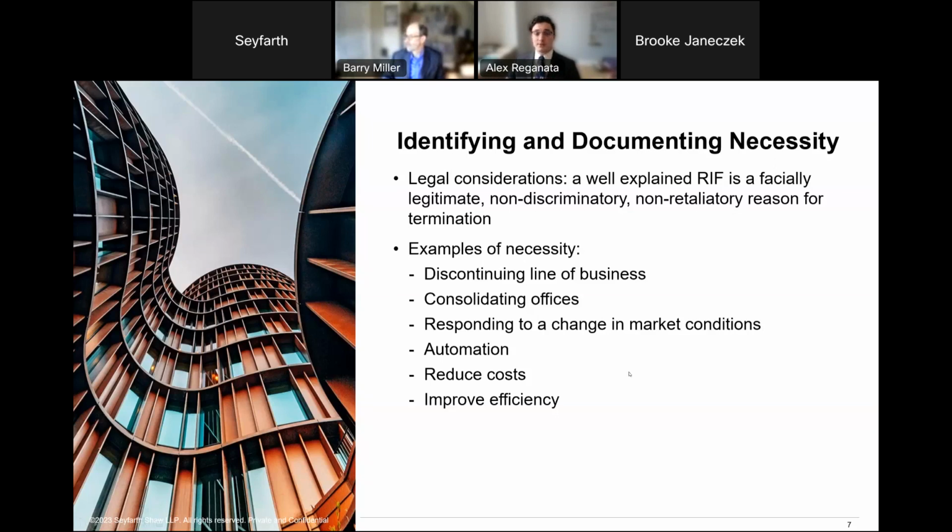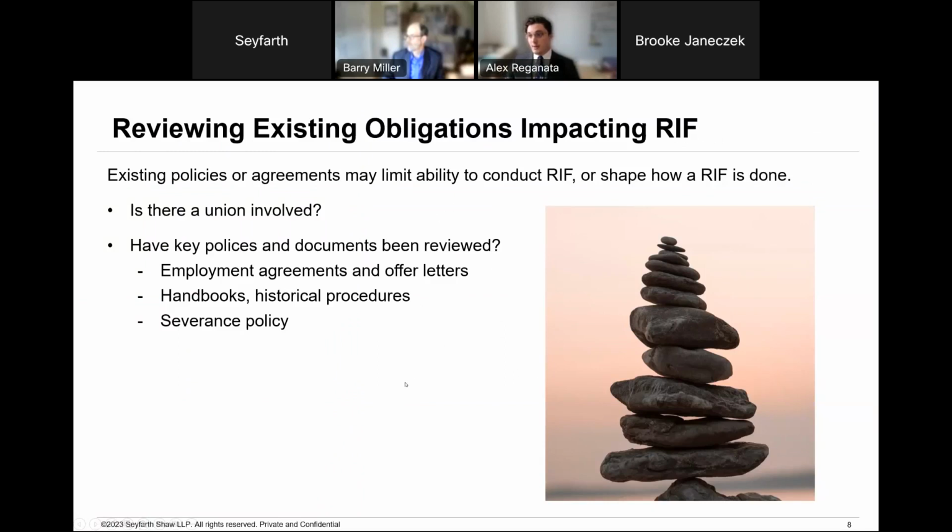And when the business is looking to then review some of those existing obligations that might impact its RIF, it's going to want to consider some of the policies or agreements that it already has in place. These may limit its ability to conduct the RIF, or it might just shape how it's going to have to proceed. The first consideration might be, is there a union involved? A union means there's a collective bargaining agreement, which might impose certain restrictions or requirements on the business.